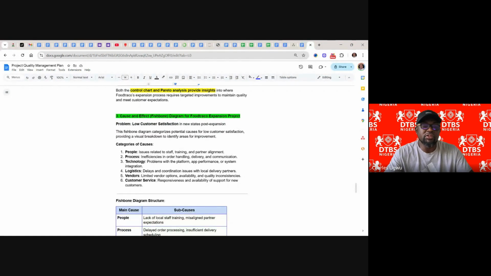Looking at this fishbone, what does this mean? Cause and effect. I didn't capture the diagram here. In business analysis, we are going to capture the full diagram. Why we call this fishbone is because it has the shape of a fishbone.